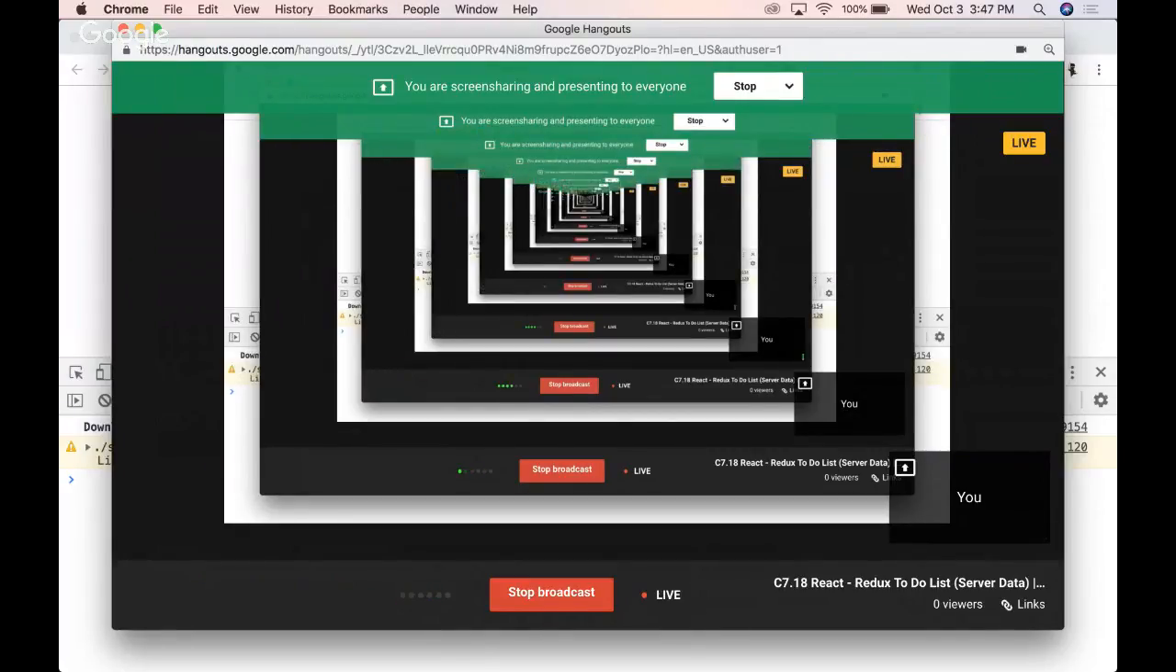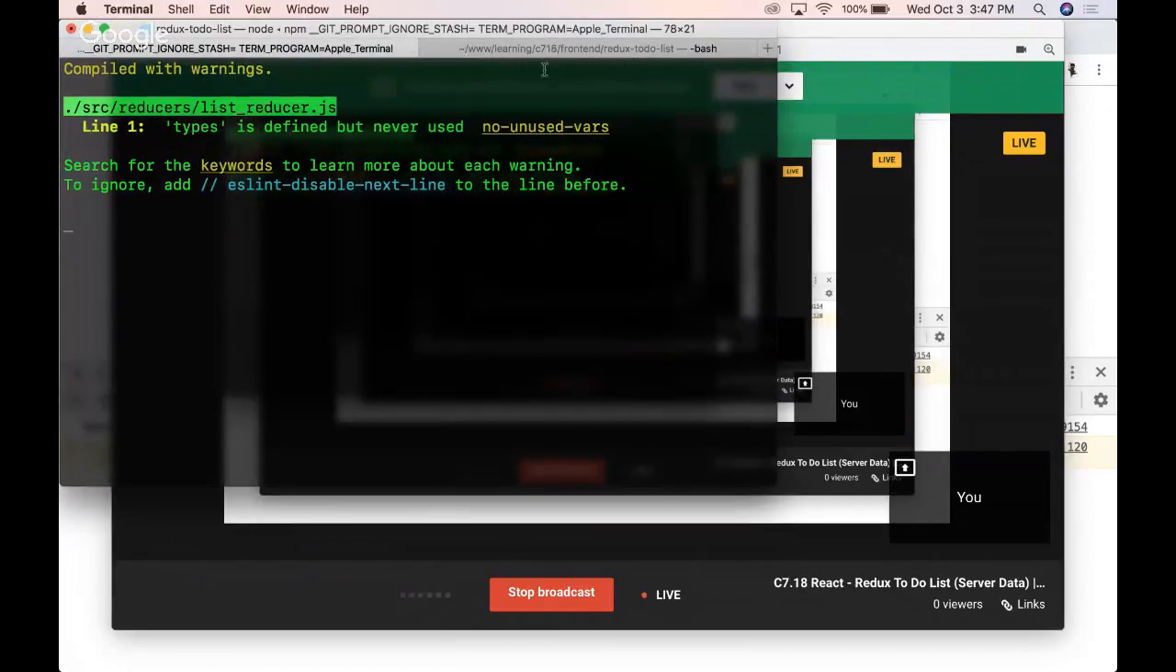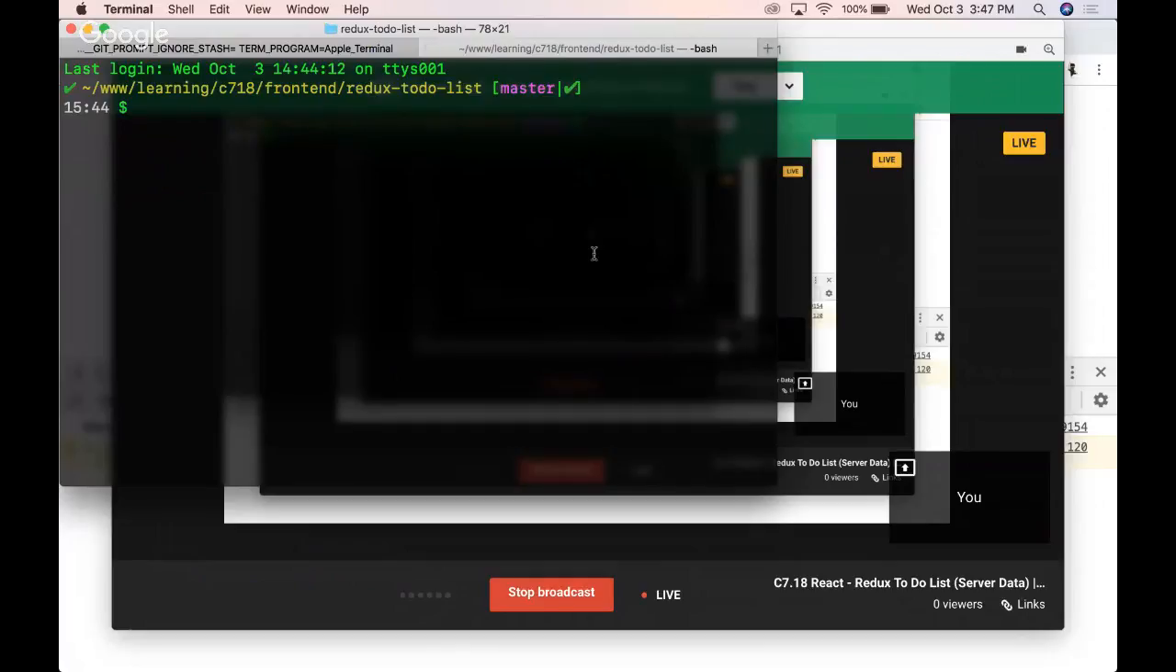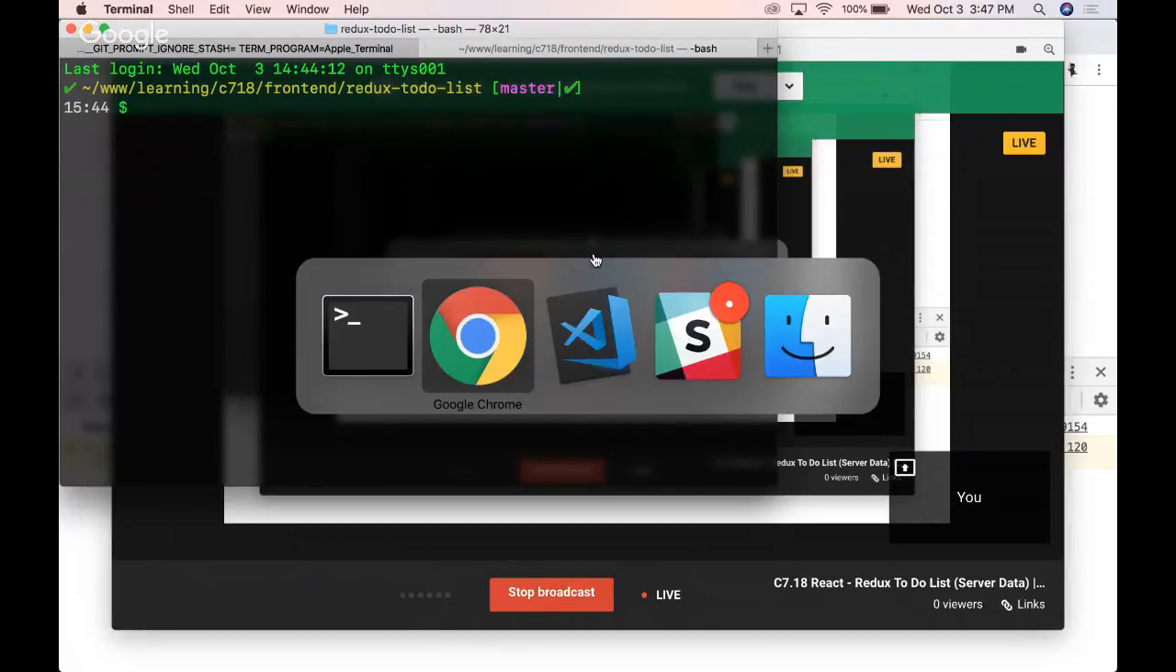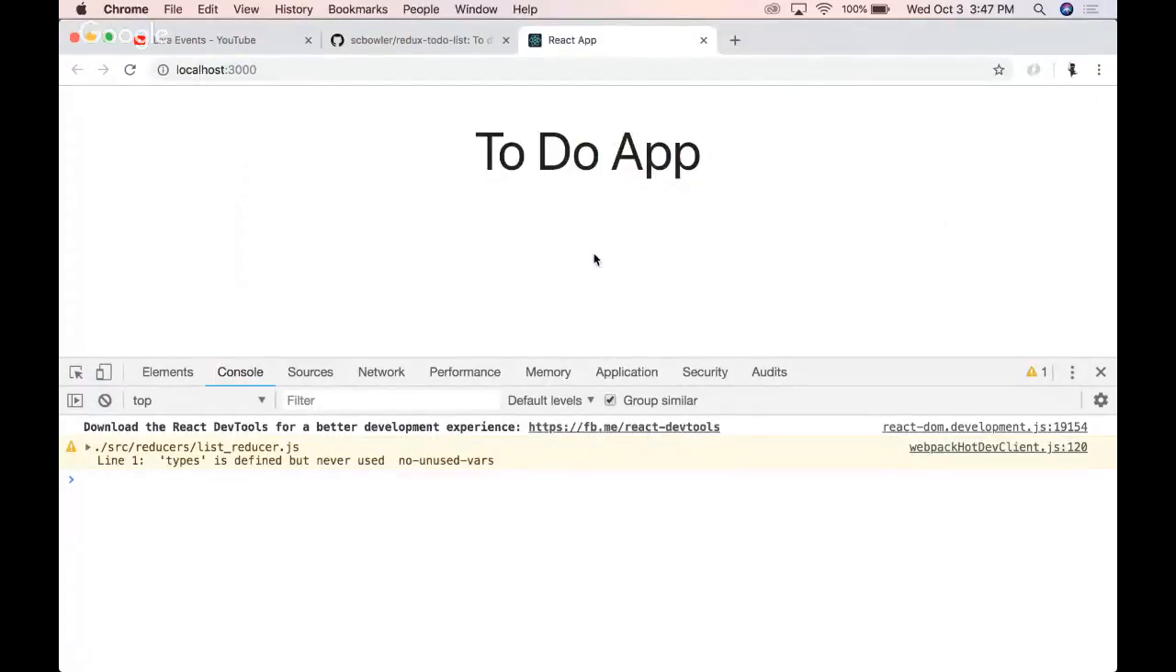All right, so where we left off, we should be on our master branch. Our app should look like this, just with the header, should be working. Got a couple warnings. It's fine.